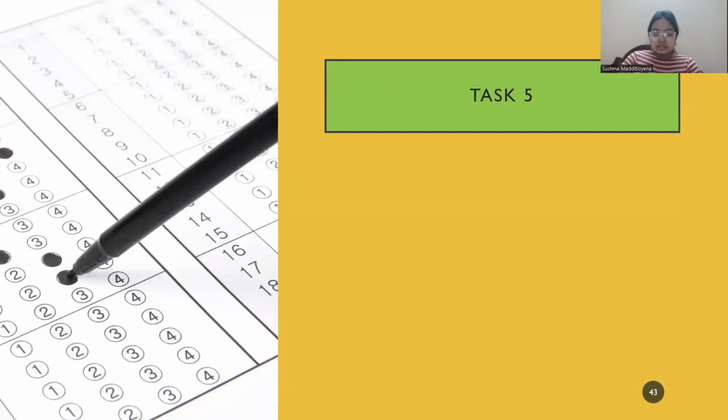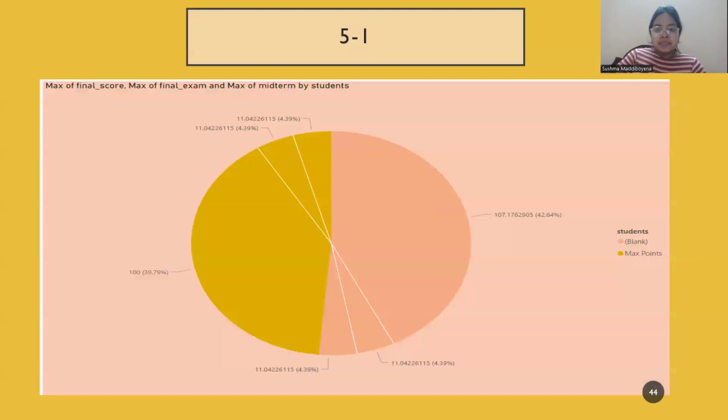And coming to task 5, task 5 is to combine all the charts created in step 4 on a single 3D chart, where the third additional axis will be the name of the semester. So this is to combine all the outcomes of task 4. And here this is for the maximum of final score and the maximum of midterm score. This is the other type of visualization which I've created.